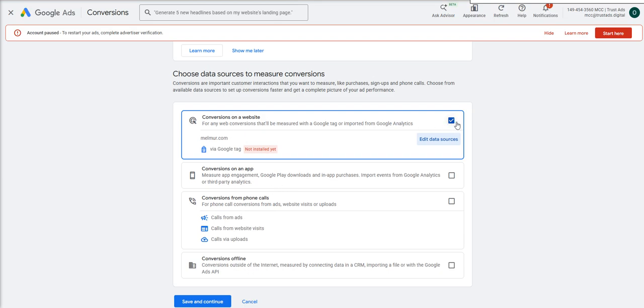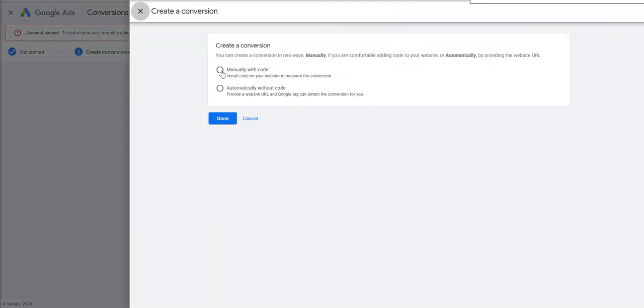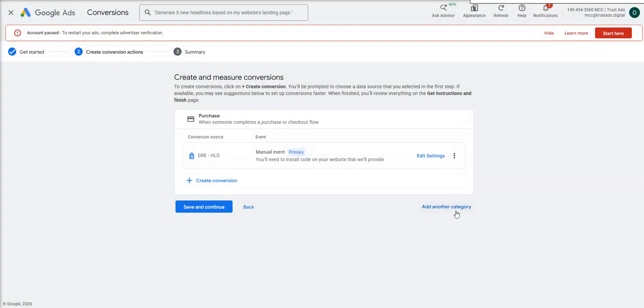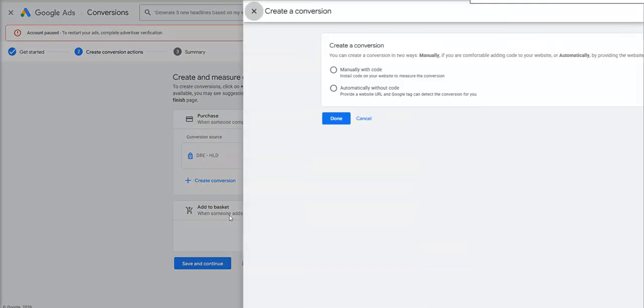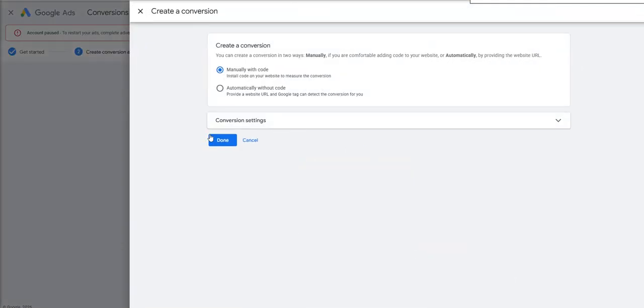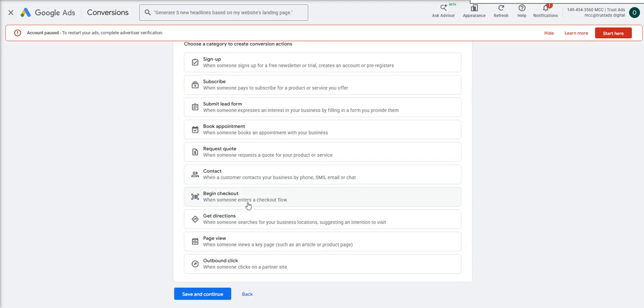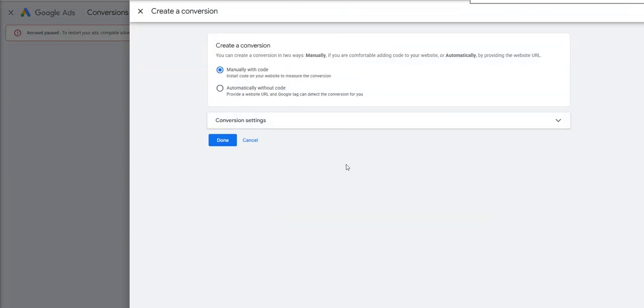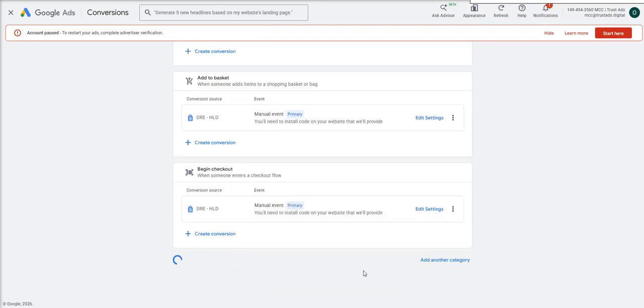So we're going to need conversions on the website. You don't need anything else. Now we continue. And let's start with purchase. You always select manually. You can ignore the conversion settings. And then we're going to add the other categories as well. So we need add to cart. Again, manually and done. And lastly, we're going to need the checkout, begin checkout. Here it is. And again, manually. So right now we've prepared the three events that we need. So we can save and continue.